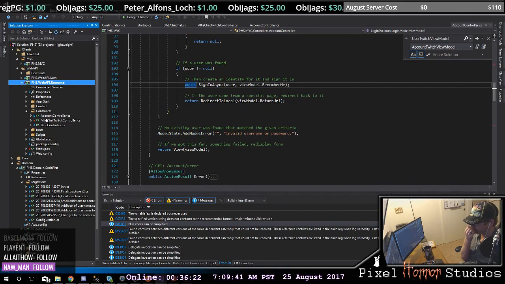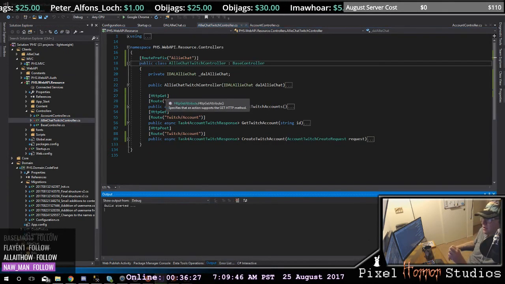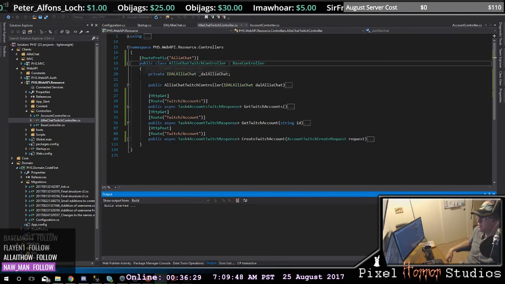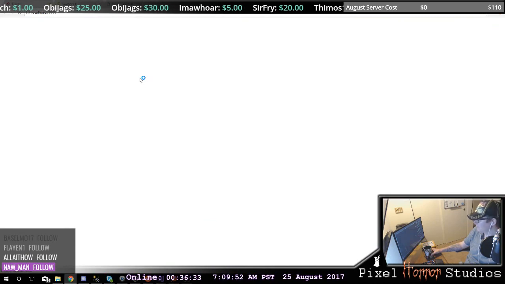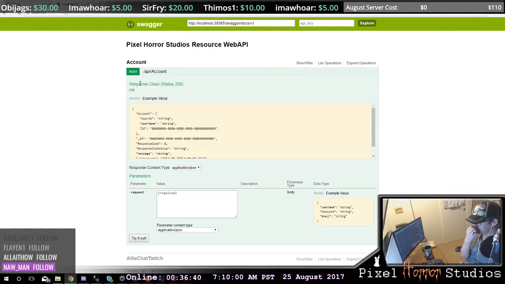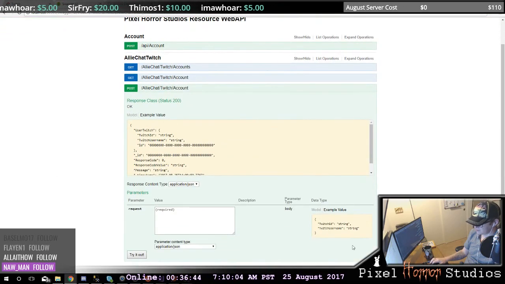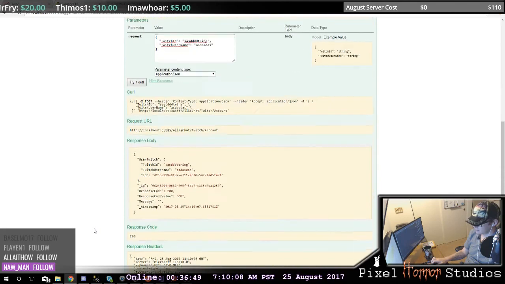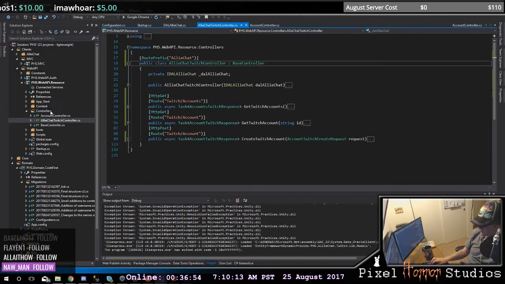I want to come back here to my Alley Chat controller. Let's get rid of the authorized tag at the top. Just want to make sure these are working. So now if I came in here and I wanted to post one of these things, that looks great. Okay. So now we need to make a client services layer for this.